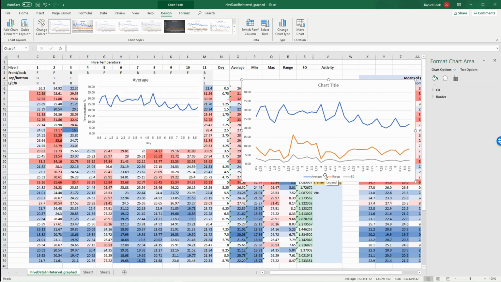And we can see some interesting data inferences from here. We can see the range spikes, which is interesting because the average is keeping fairly low here. And we can also see from this graph the day-night cycle of temperatures within the beehive. So instantly we've created quite an interesting graph that we can then use to explain some of our data.